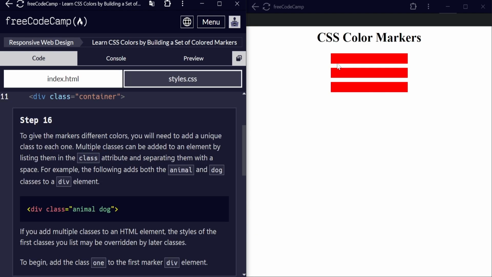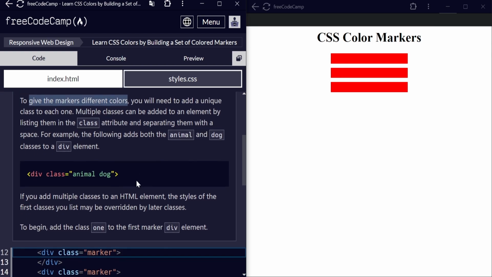So you can see that we have created 3 markers, right? To give the markers different colors, you will need to add a unique class to each one. So we should add a unique color, because I think we should have red, blue, green, 3 types of marker. So let's add 3 colors.